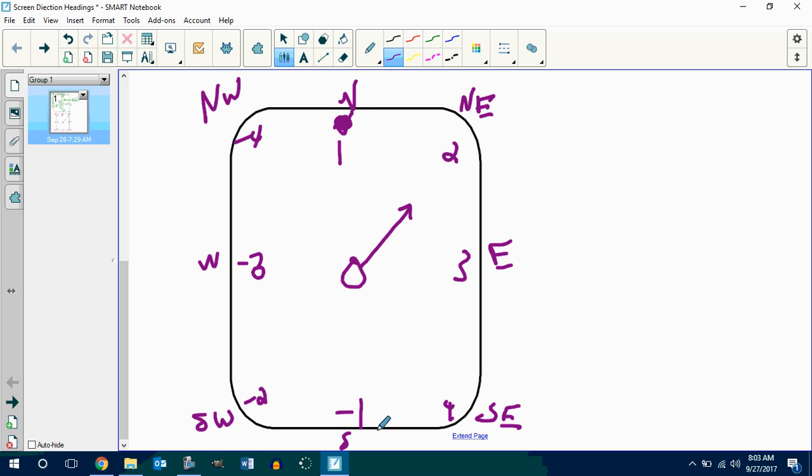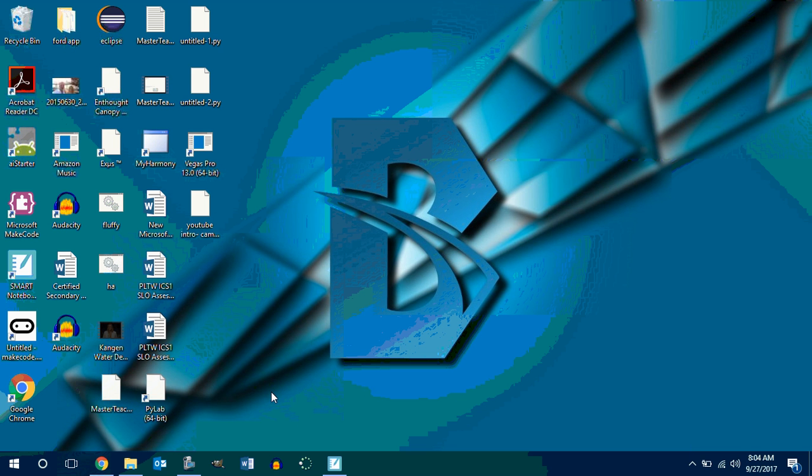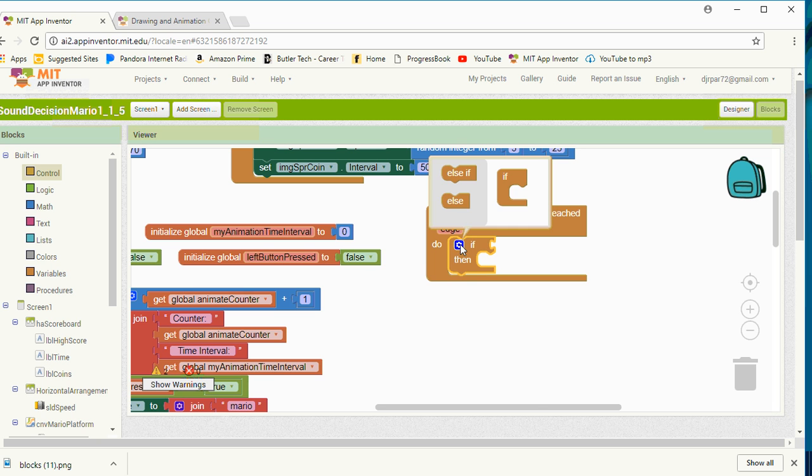You've got 1, 2, 3, -1, -2, -3, -4. Any questions on this? Do we understand this page? Okay, now the programming part's easy if you understand that. Okay, let's go in here. Let's go to programming. I'm going to go into this blue one.